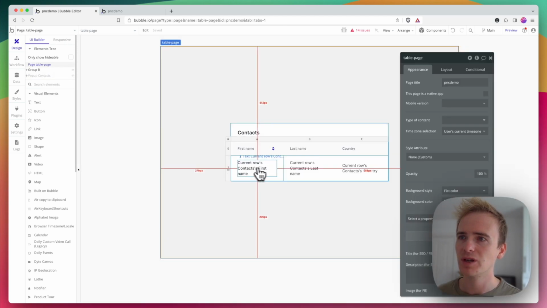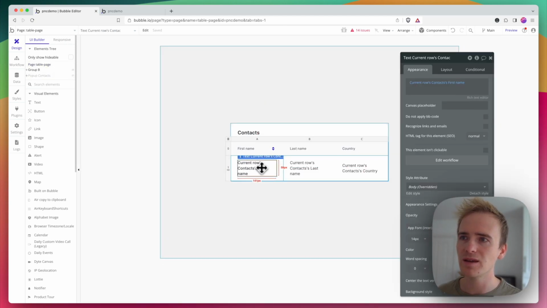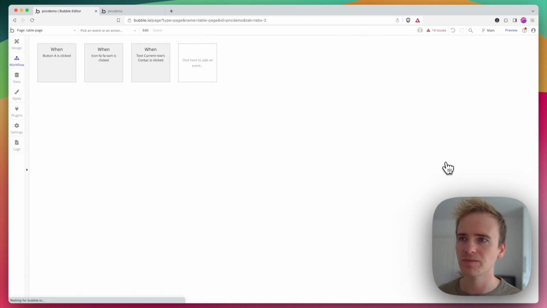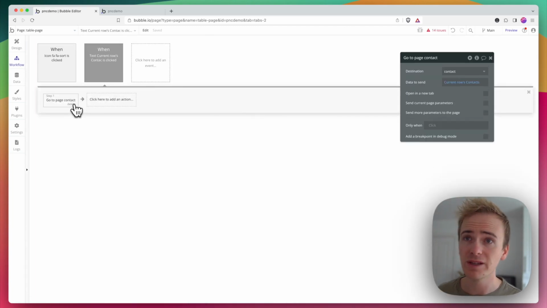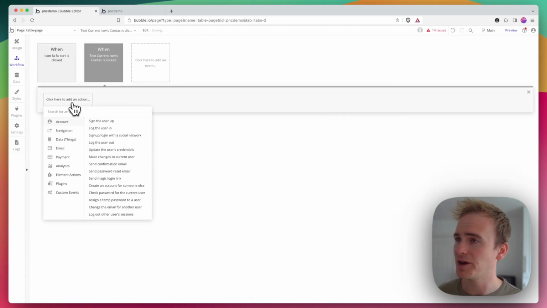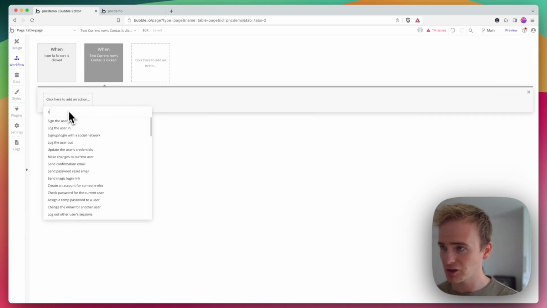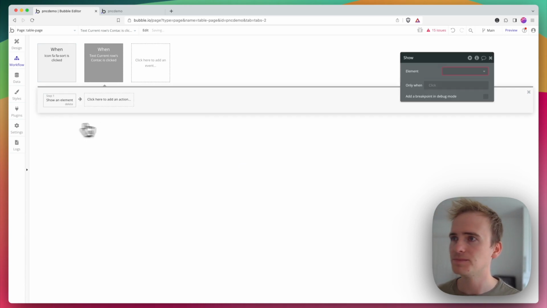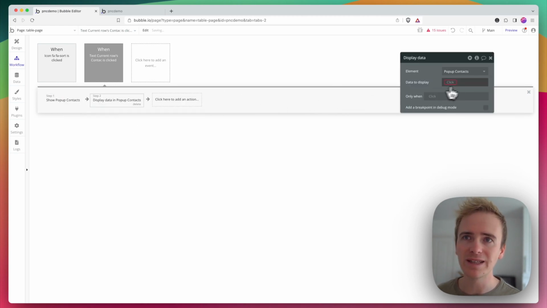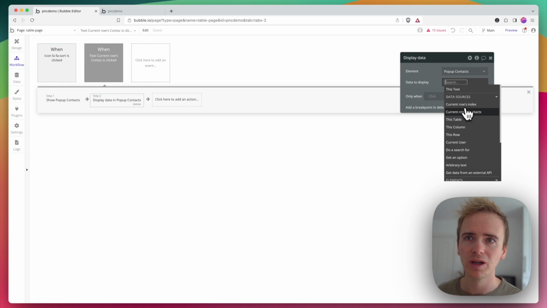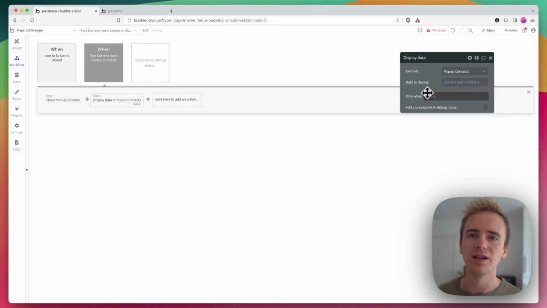That's because I'm going to set it up so that when the first name label is clicked, instead of go to page, that's from a different tutorial, I am going to show the pop-up, and I'm going to display data in that pop-up of current row's contact. So that then means that the pop-up has available to itself the contact that's been passed into it through clicking on the contact in the table element.